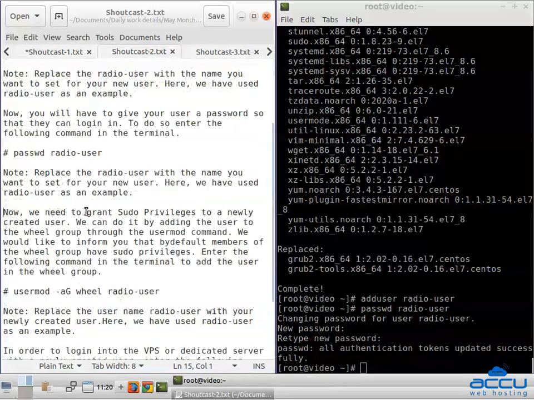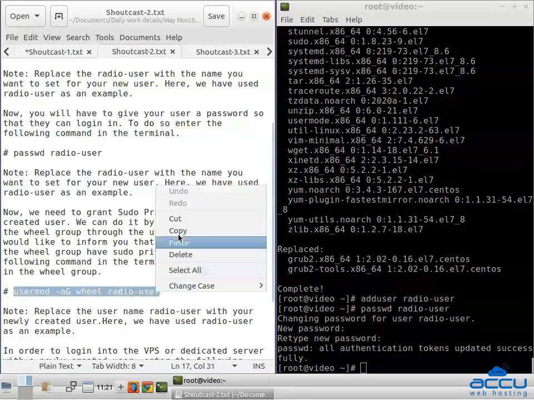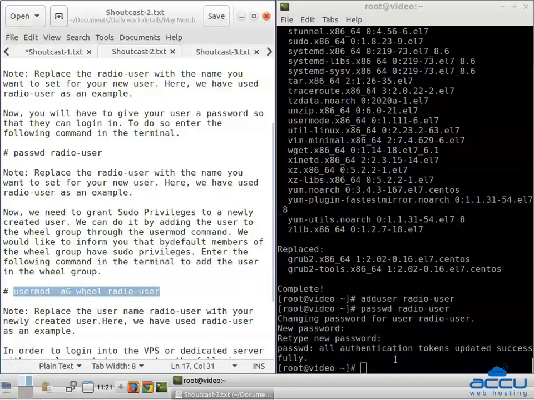Now, we need to grant sudo privileges to the newly created user. We can do it by adding the user to the wheel group through the usermod command. We would like to inform you that by default members of the wheel group have sudo privileges. Enter the following command in the terminal to add the user in the wheel group. Replace the user name radio user with your newly created user. Copy this command. Paste it in the terminal and press Enter.